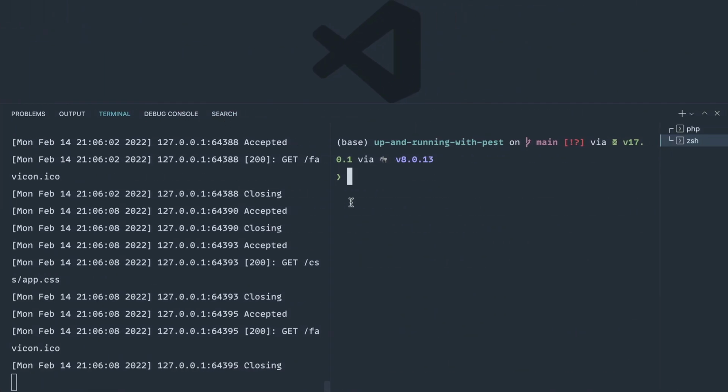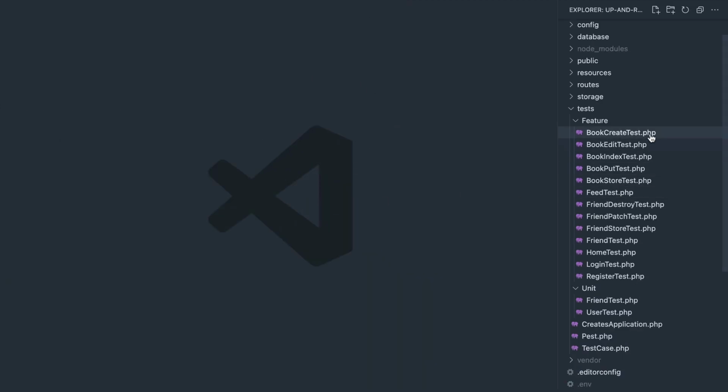So let's take a look at some of the tests that we're going to write. If we just go ahead and open this up, you can see we've got a huge amount of feature tests. We're going to focus on feature tests here, but we are going to write some unit tests specifically around the friend functionality, and that's where Pest's expectations come in. But most of these are going to be feature tests, and we're going to try and pack as many Pest features into this in the correct context so we can see how Pest shines.